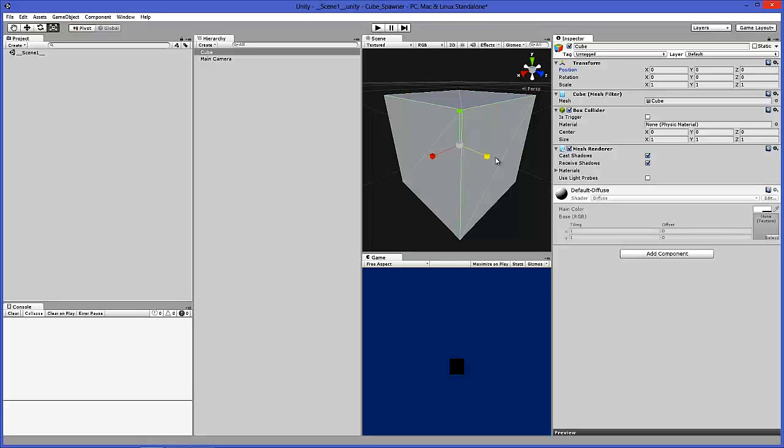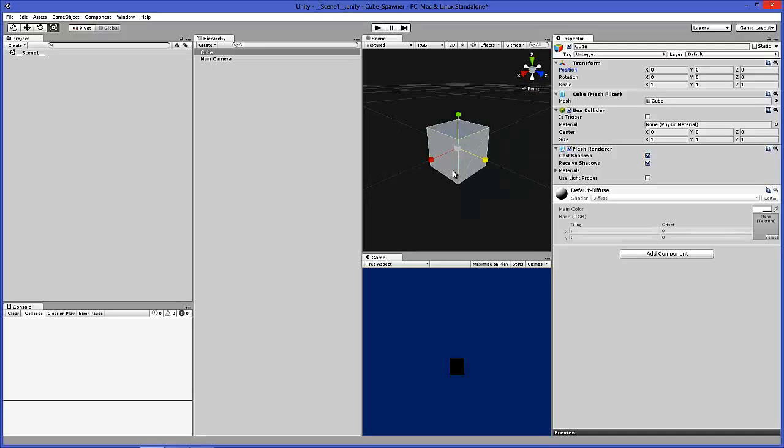So in the case of the cube, the mesh filter is using a simple 3D cube model that's built into Unity. But you can also import a lot more complex 3D models, and in the future when we start actually creating our own 3D models, we can import those. But we'll talk about meshes a whole lot more later. It's a very important concept in 3D game development.